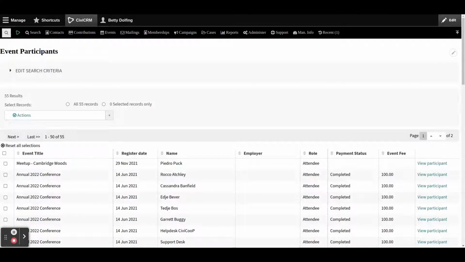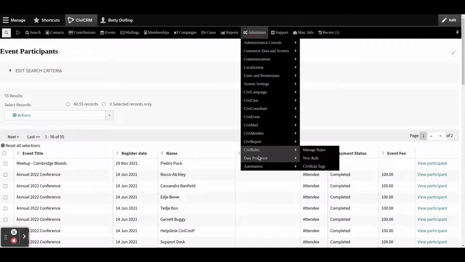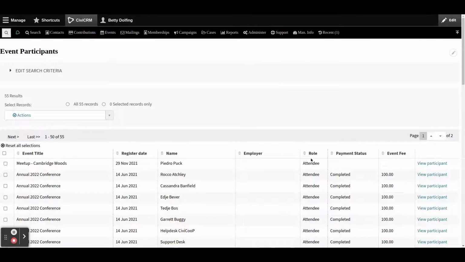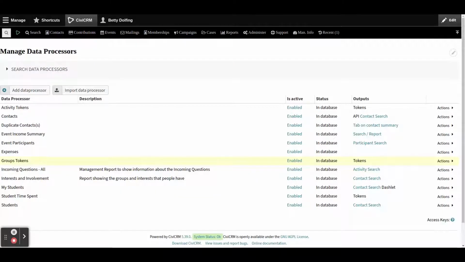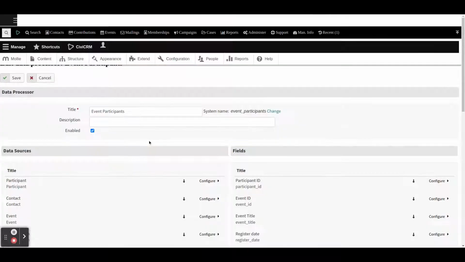To create this event participant report, go to Administer, Data Processor, Manage Data Processes. Add data processor for a new one, or click on Edit to update a current report. Since we've already created this report, I will click on Actions and Edit it and show you what we've done.